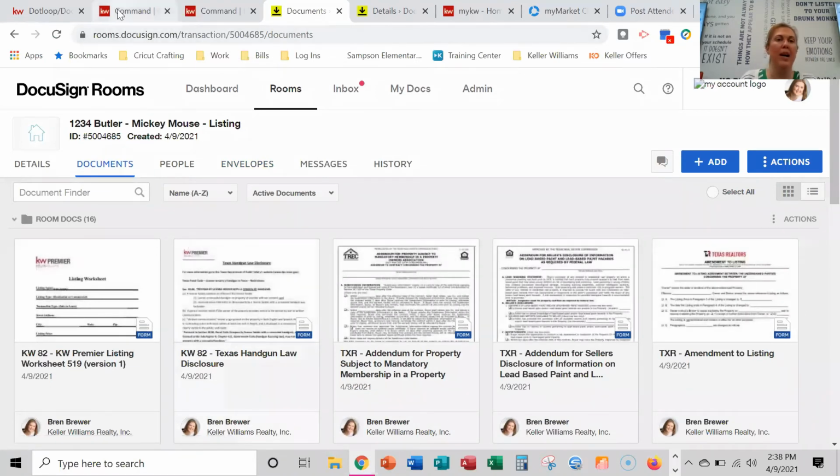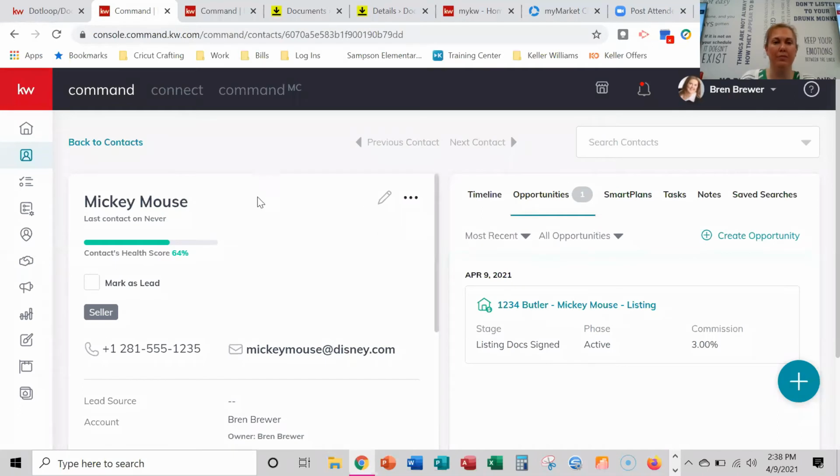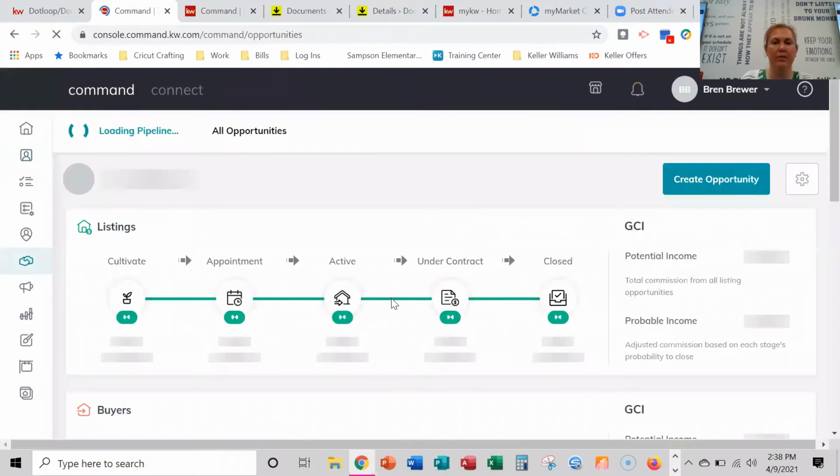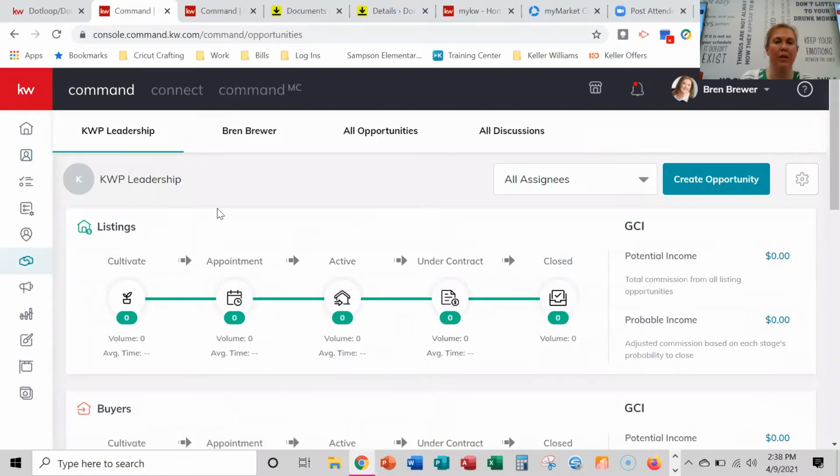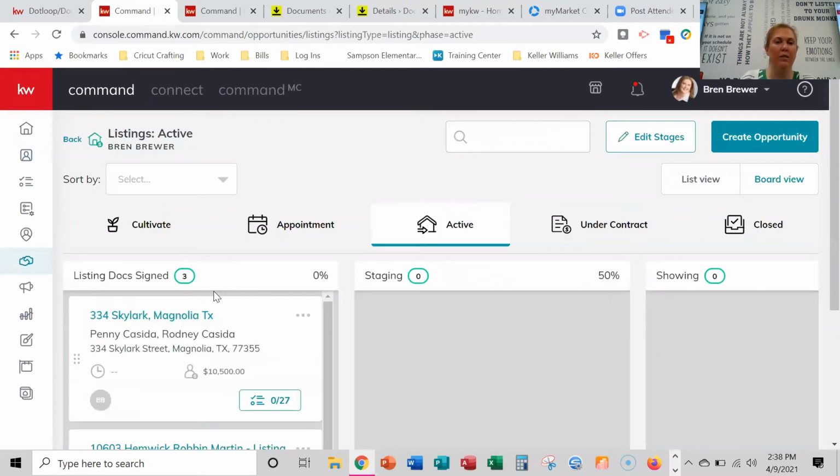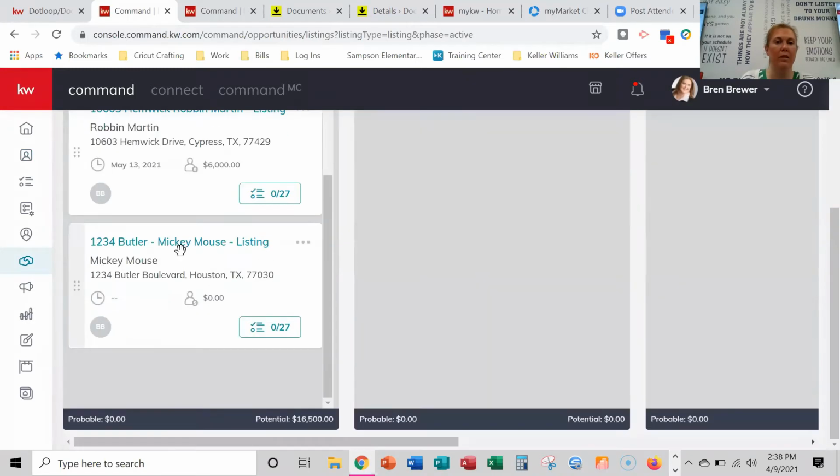And then I'm going to go back into Command and I'm going to go to my... I can't see. Yeah, I should have just clicked here. It's good to know where they are in different ways. So you can go to your contact and get to the opportunity, or you can go and click on opportunities. And that was a listing opportunity, so it should be here. Mickey Mouse. Here we go.